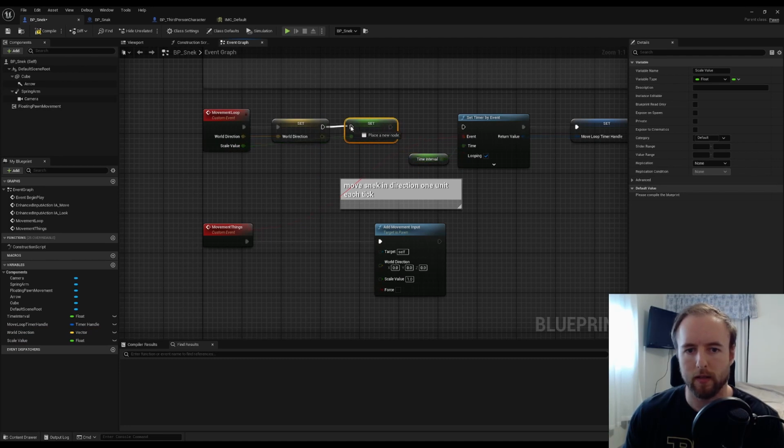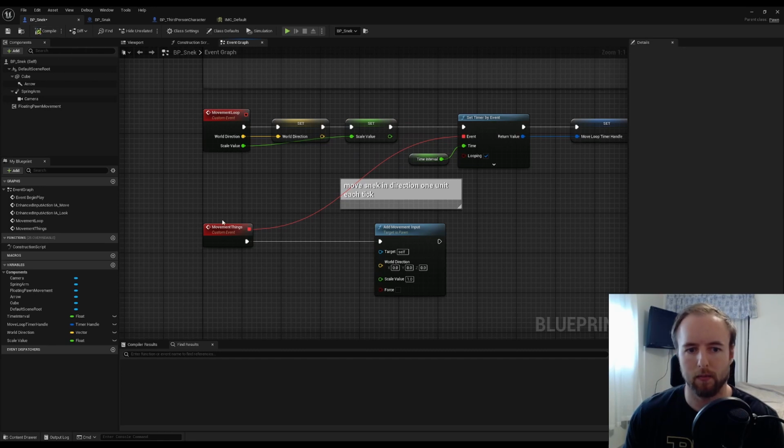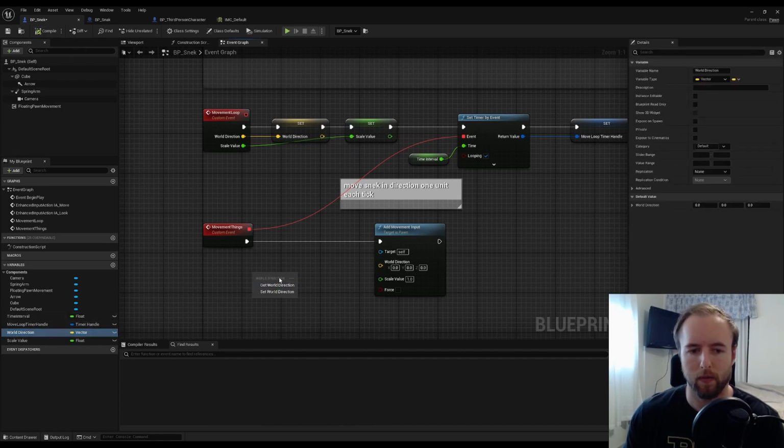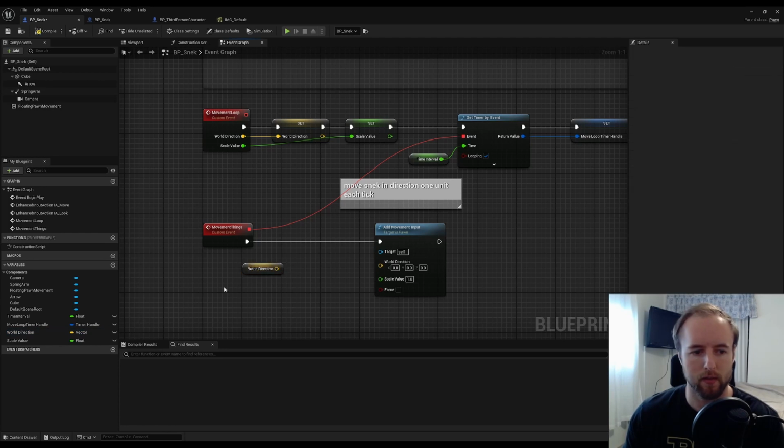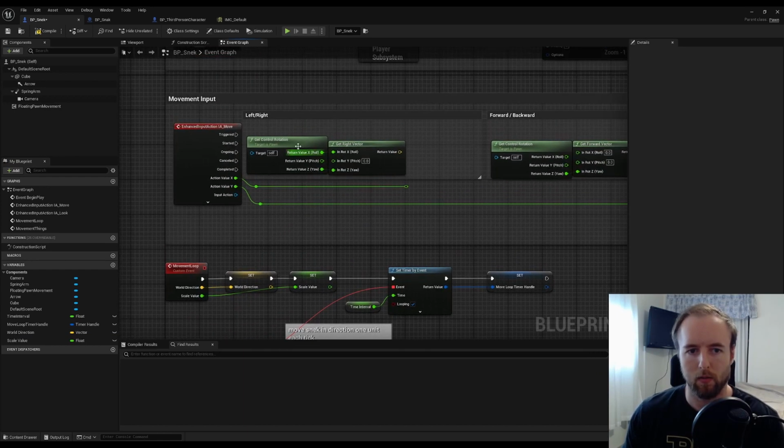This is currently not set up for multiplayer, sorry, but that would add too much time to our tutorial. But you can make this multiplayer. It'd be pretty fun. I actually think there's a game like that already, like Agar.io or something. World direction, scale value. So we have these. We want to call movement loop.